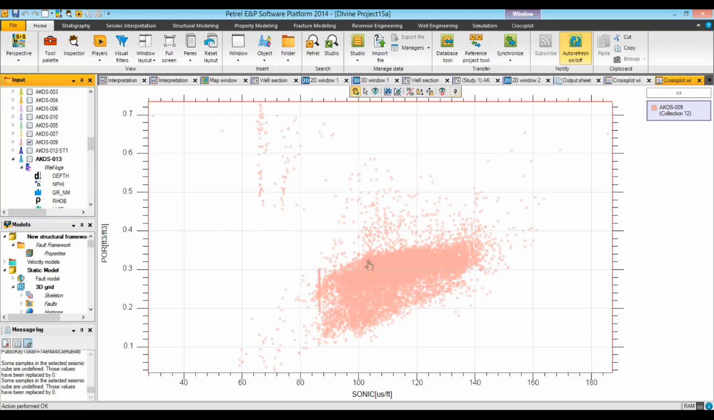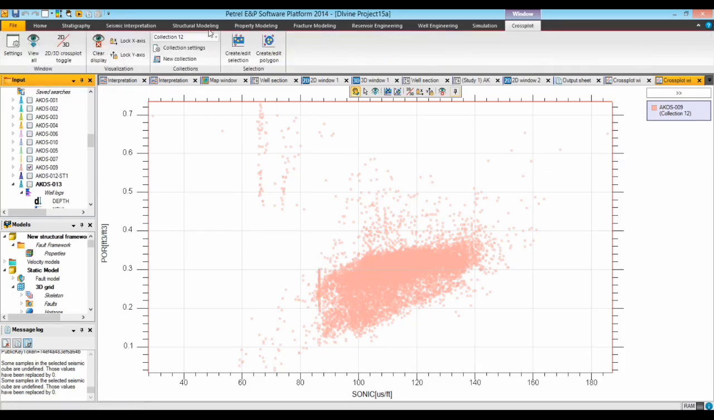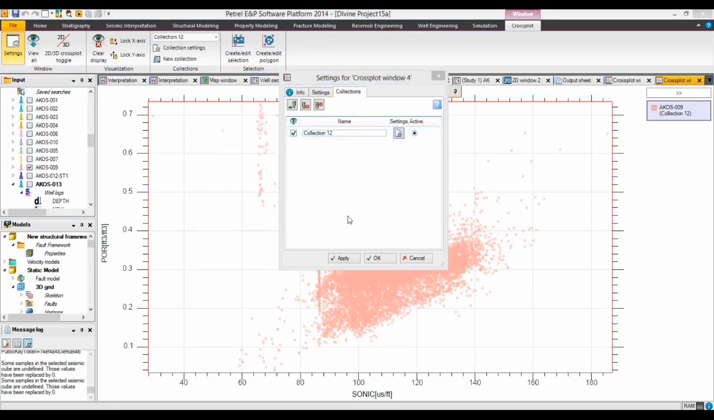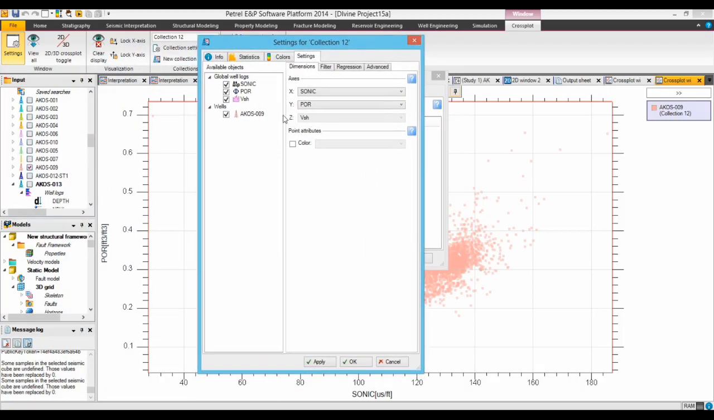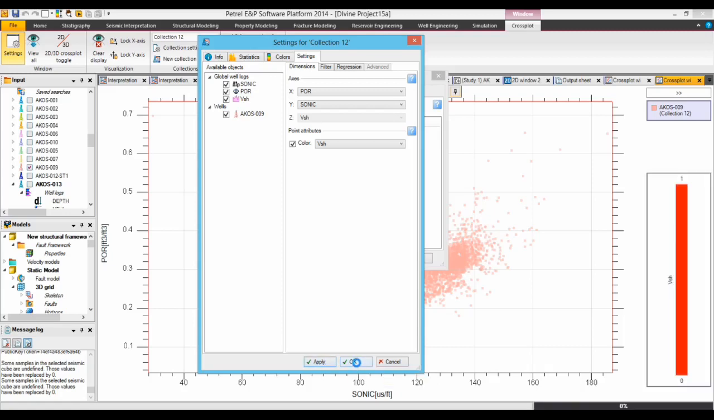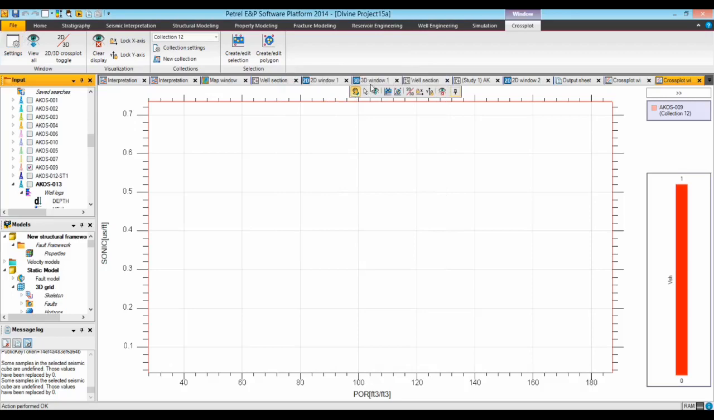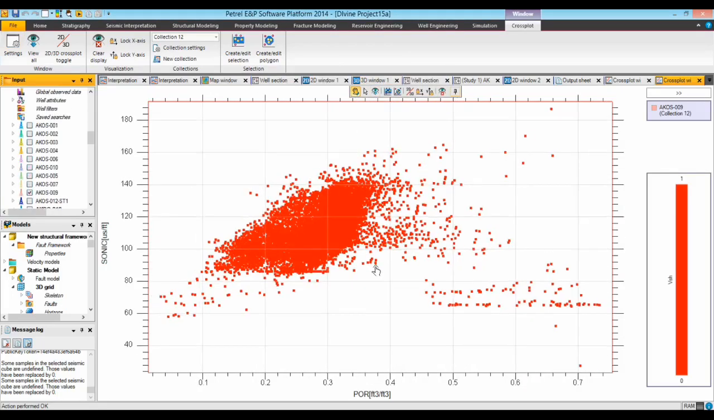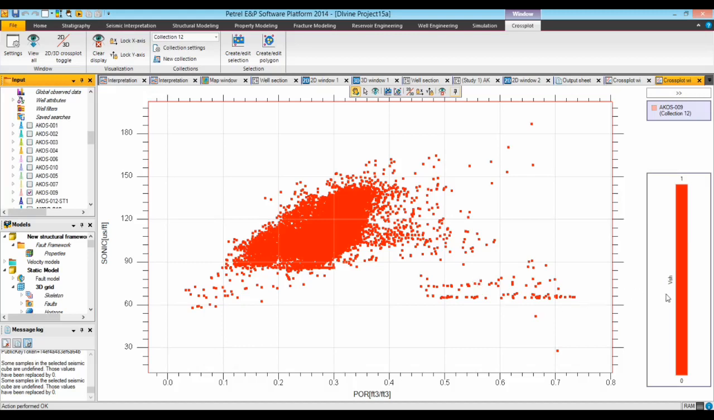Okay, here we go. For now, this has no meaning. So you go to your crossplot setting. I'm going to say my X axis should be porosity, the Y axis should be sonic, and it should be colored with volume of shale. You click OK, you apply, and you click OK. For now, it has no meaning.